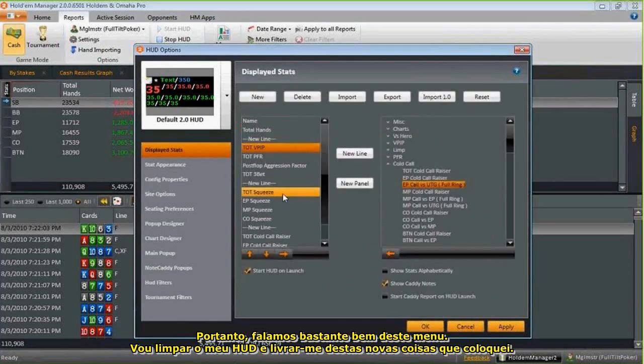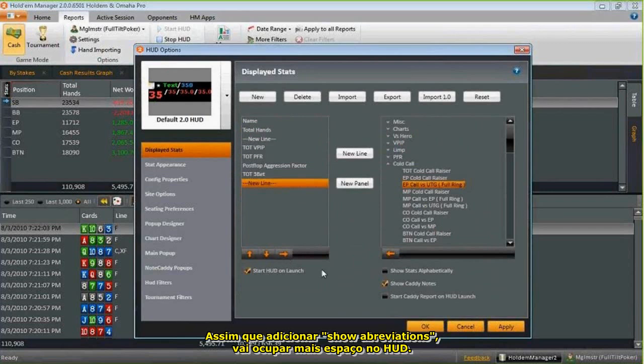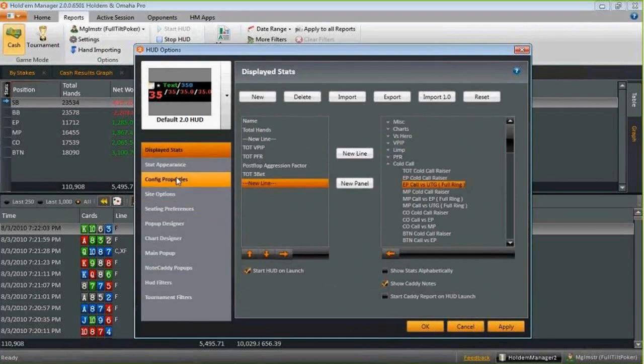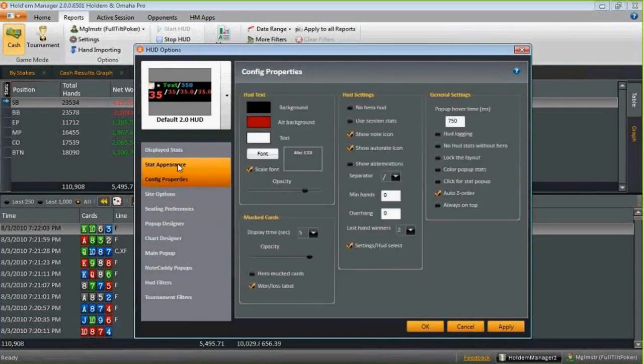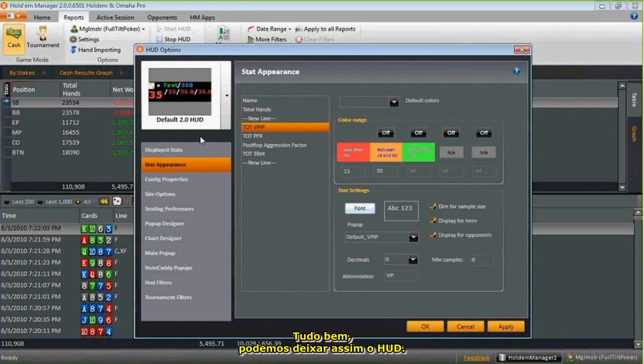Let's go ahead and clean up my HUD and get rid of all this new stuff that I added, because once I add the show abbreviations, it's going to take up quite a bit more HUD space. Okay, that's fine. We can leave the HUD like that.